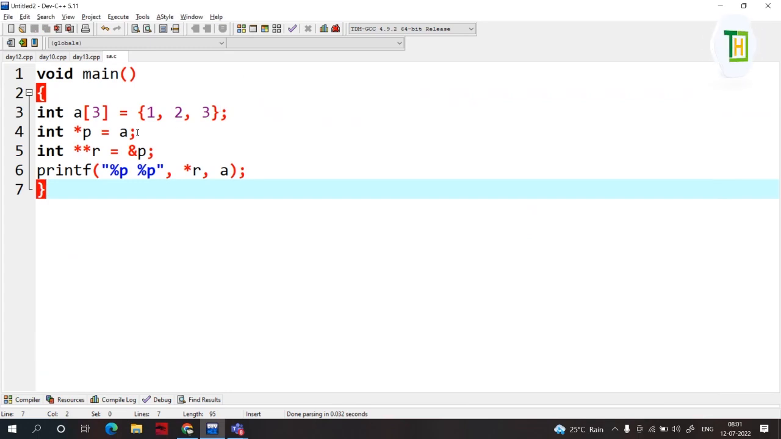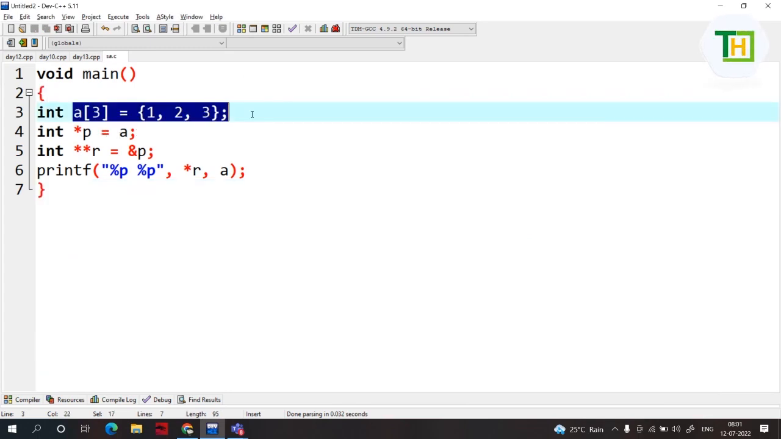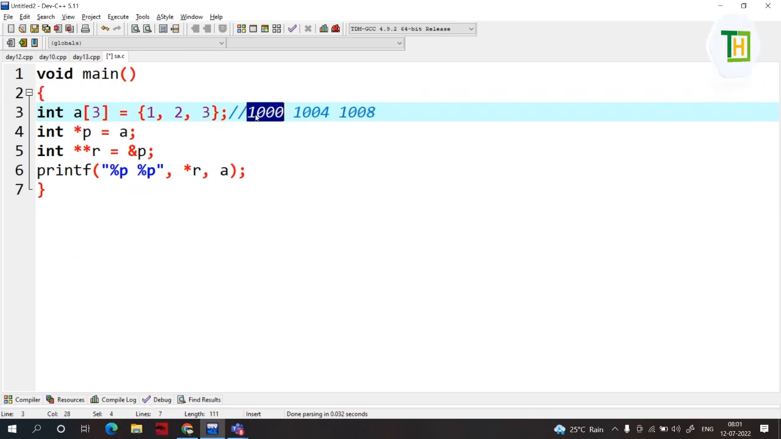For example, this one. What is A here? A is the address of the first variable, right? Address of the first variable. And here, for example, the address of the first one is 1000, the next one is 1004, and the next one is going to be 1008. All three variables have addresses 1000, 1004 and 1008.